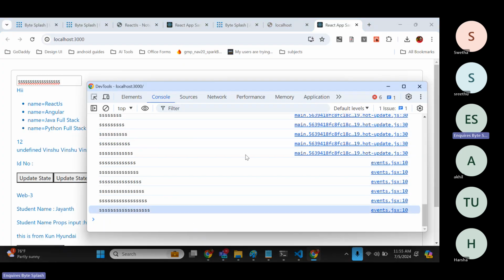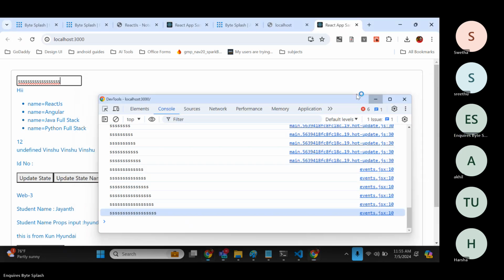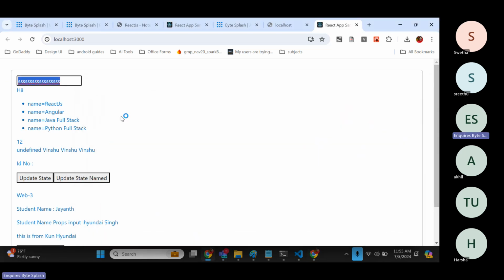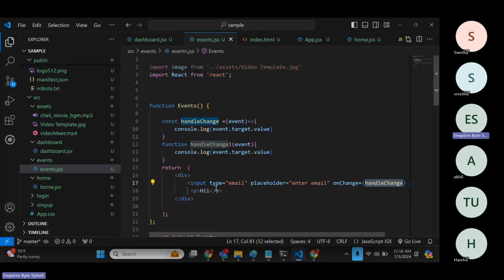This is a great example of re-rendering virtual DOM. Got it? Otherwise, input might be erased. You already know that. This value will also be erased. Got it? So we did change, right?